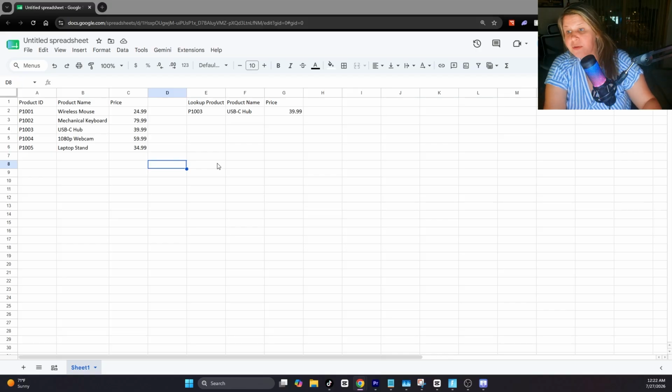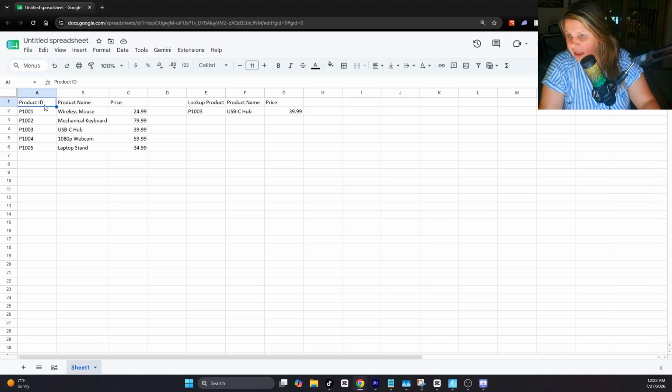So for this example here, I do have just a made-up column here. We have column A, product ID, column B, product name, C is price, and on the right side of my spreadsheet, I want to type in a product ID and automatically pull in the matching product name and the price.